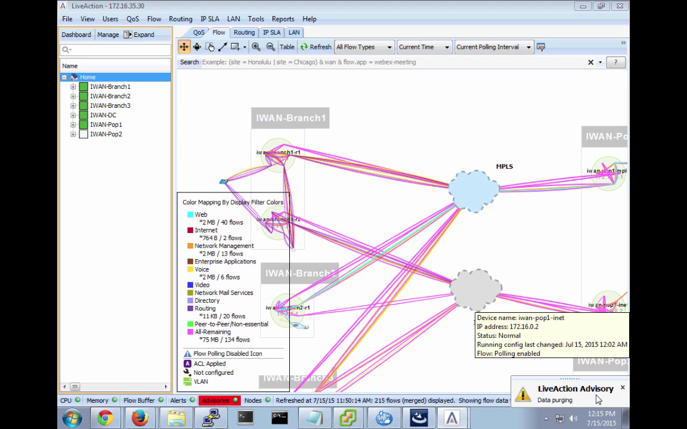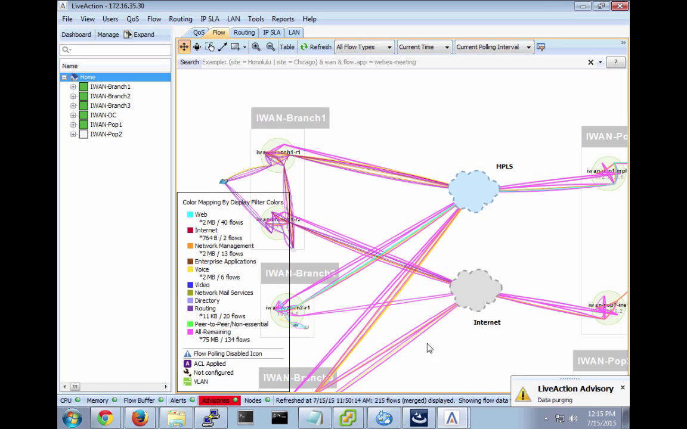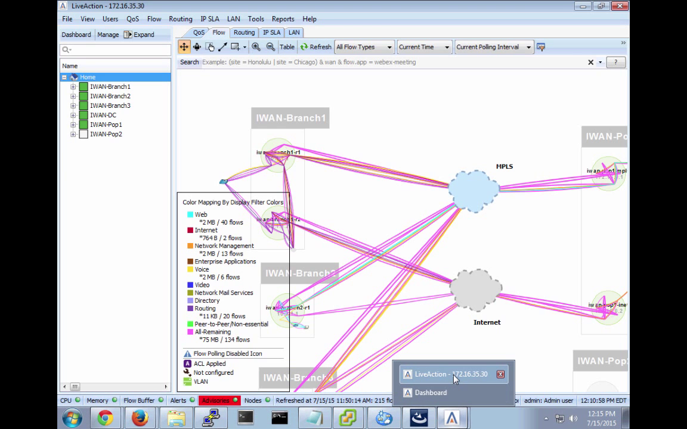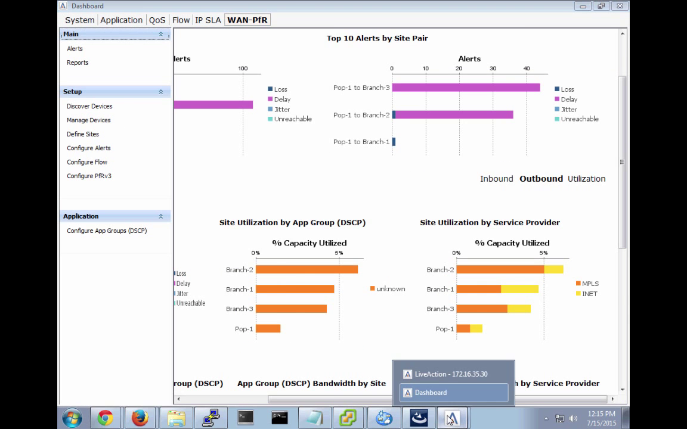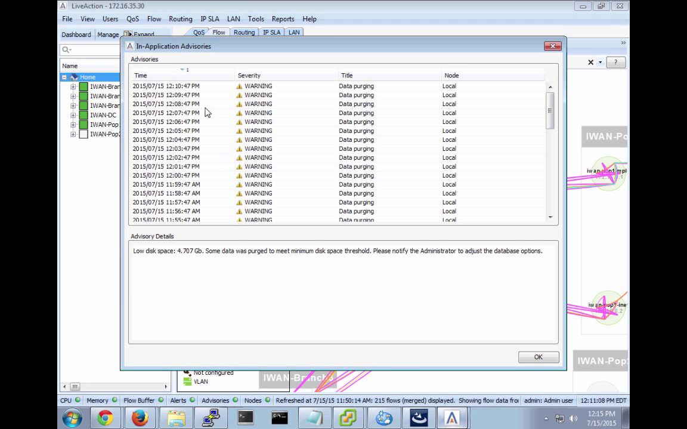See, LiveAction advisory, data purging. So as soon as that happens, what seems to happen is I go from the LiveAction main page, which is this one, I go from the dashboard back over to the LiveAction main page. And what seems to be pulling me back is actually these advisories. So what happens is I'll be over on the dashboard and it'll pull me back to the main page.